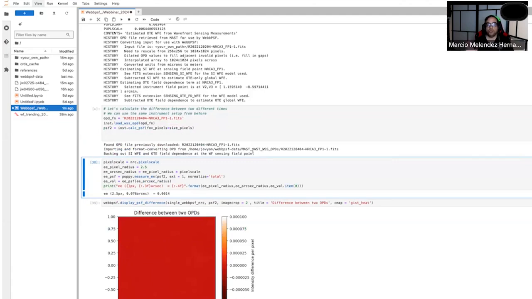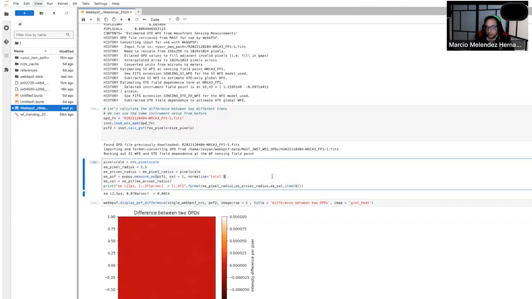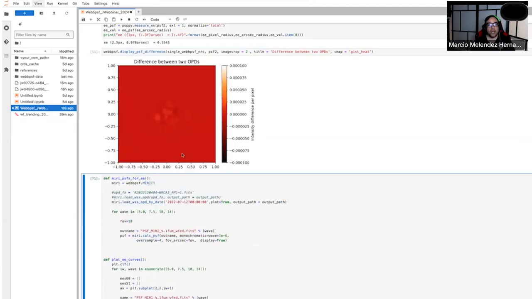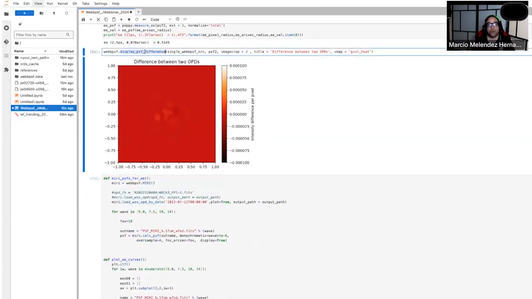I'm just using exactly the same instrument object that I defined early with my file. The only thing that I'm doing is changing now the OPD to a different file. And I can calculate the properties again. I can compare that to what I did before. And I have a very convenient function in WebbPSF, display PSF difference, where I just pass the two different simulations of the PSF that I have, and then I basically calculate the difference between those PSFs.